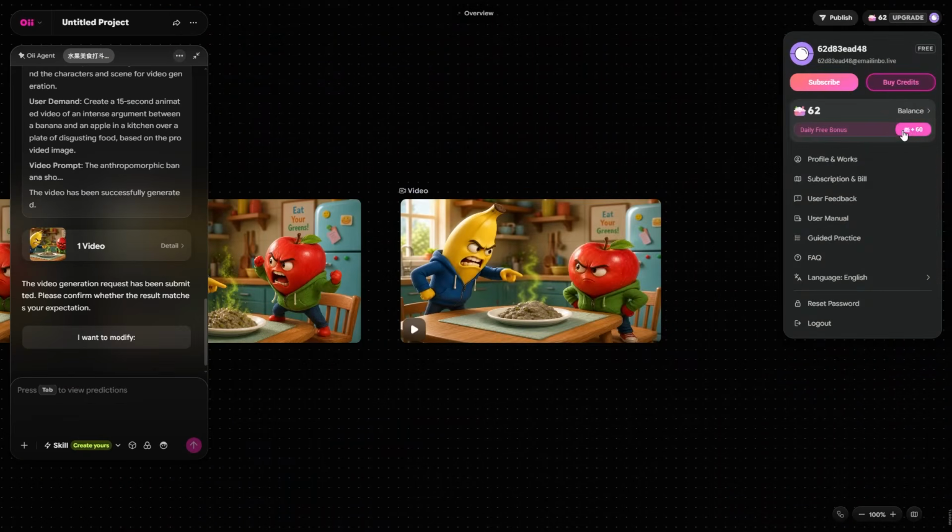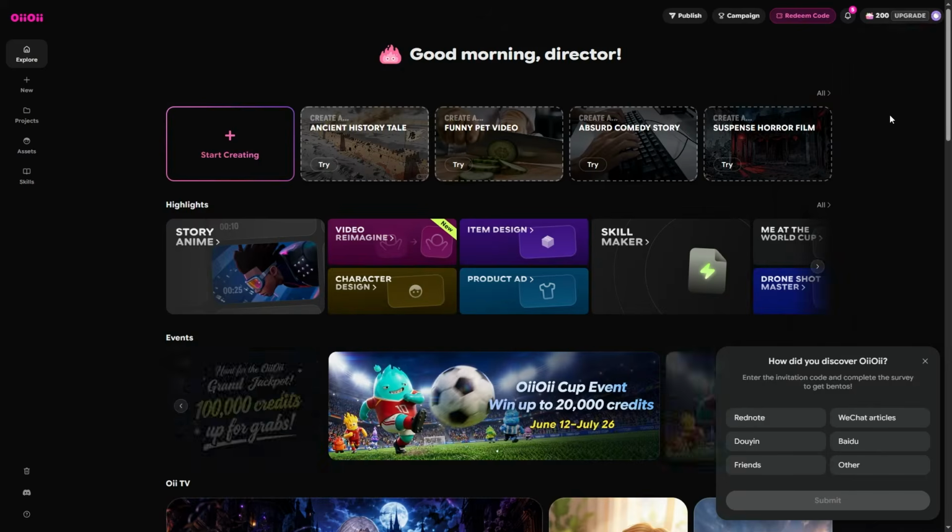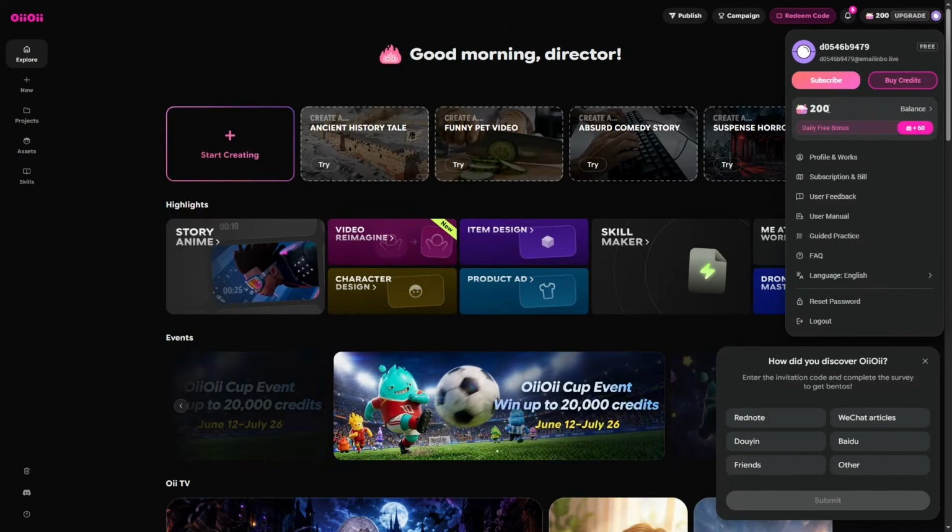If you run out of credits, you can either wait until the next day to receive another 60 free credits, or create another account using a different email address, allowing you to generate even more AI images and videos.